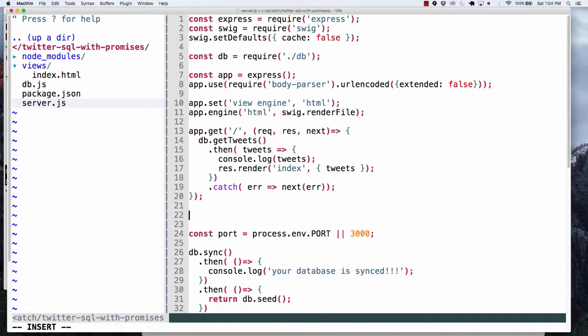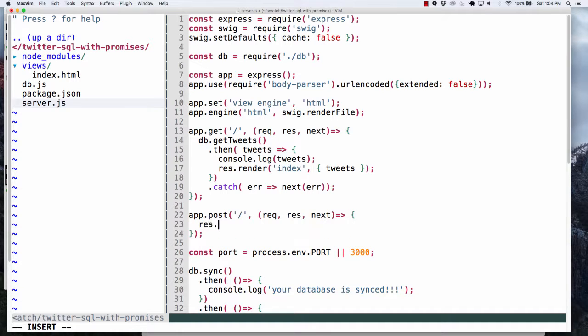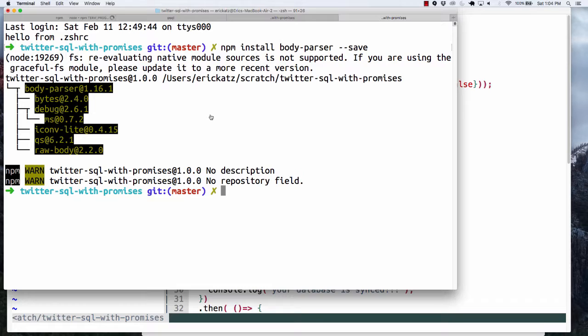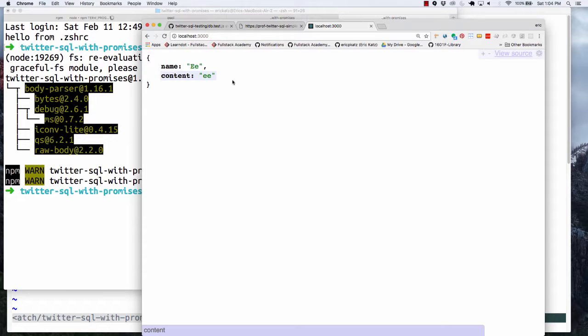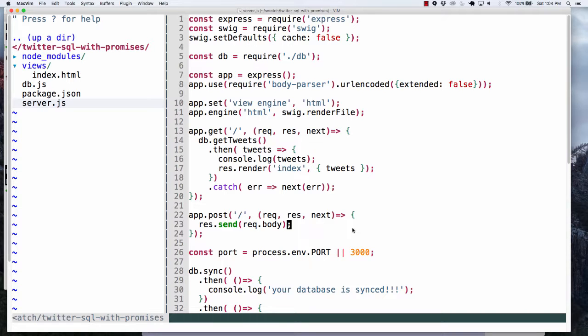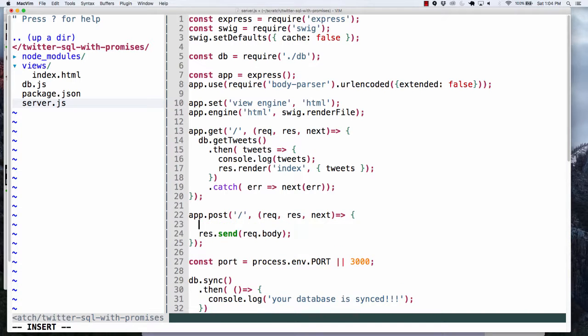Just to see that we have this working, let's do an app.post / request response next. And I'm going to go over here and just for the sake of argument, I'll say response.send request.body. So let's go back over here. So I could see that it's got my name, it's got my content. So what does this give me the ability to do? Well, luckily, I've got this DB, create tweet, request.body.name, request.body.content.